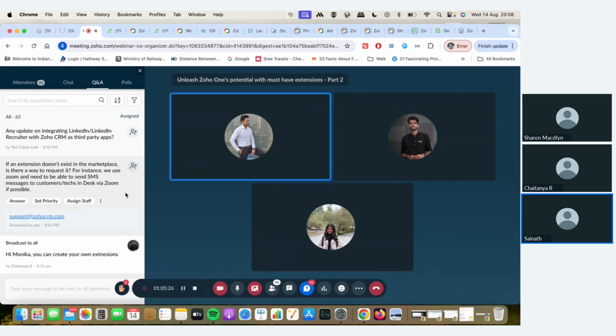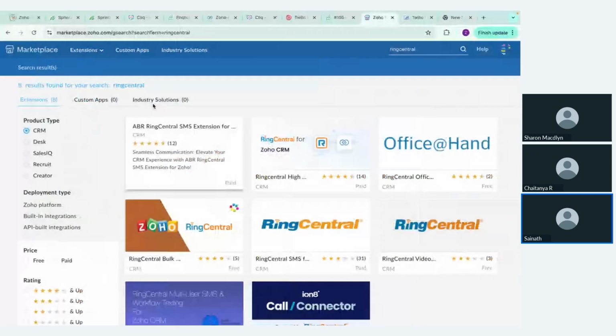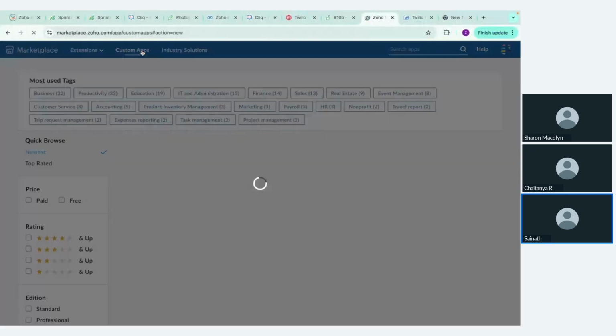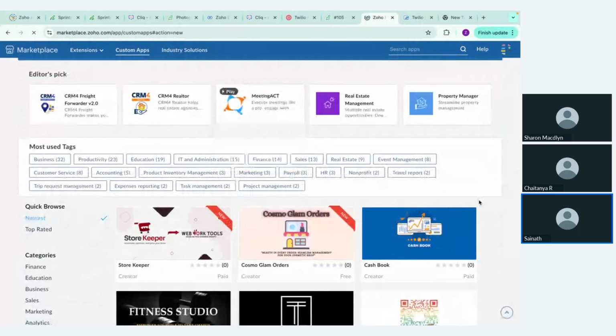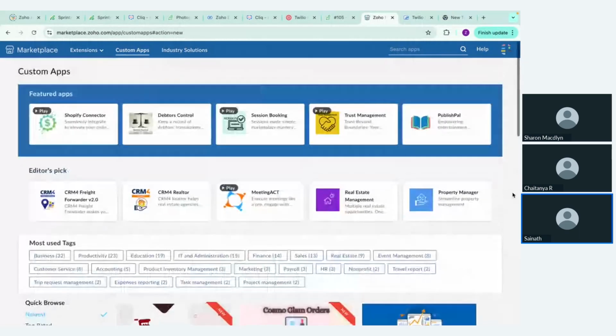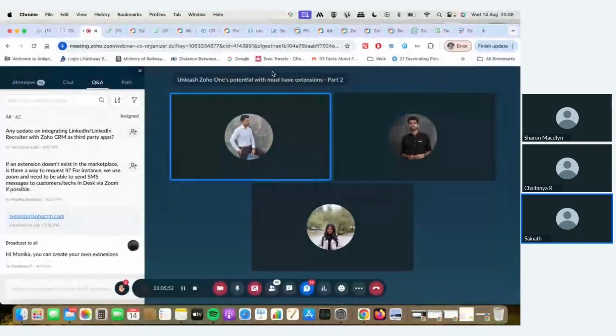Okay, so if an extension doesn't exist in the marketplace, is there a way to request it? For instance, we use Zoom. As I was explaining in the very first few slides, there is an option where you can create a custom app. You can create your own extensions based on your requirement as well.